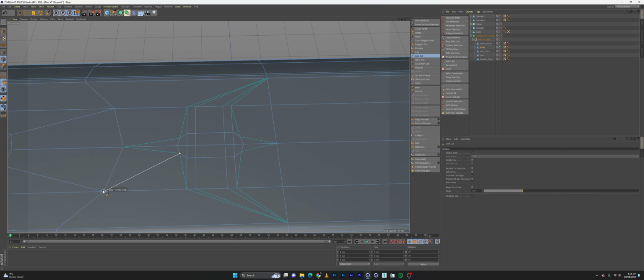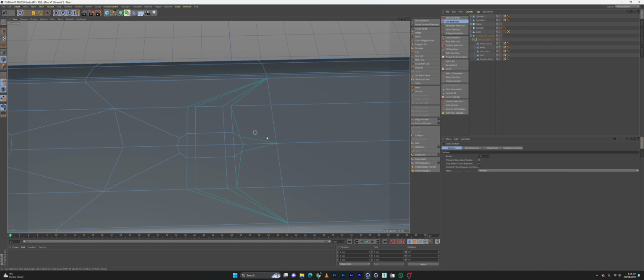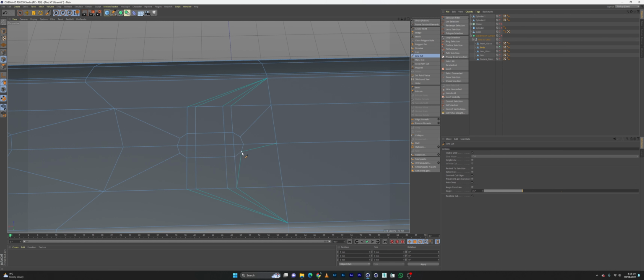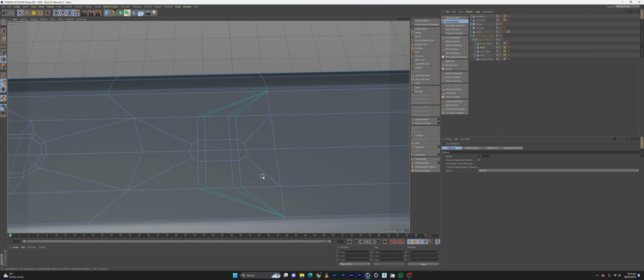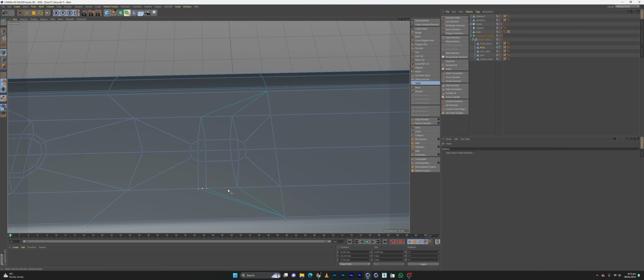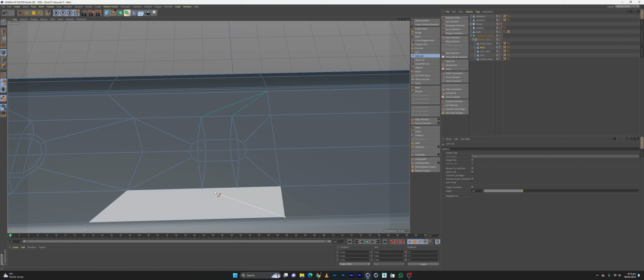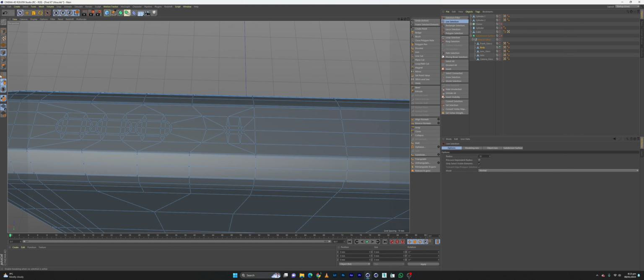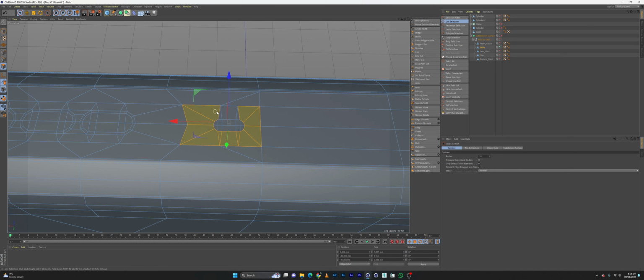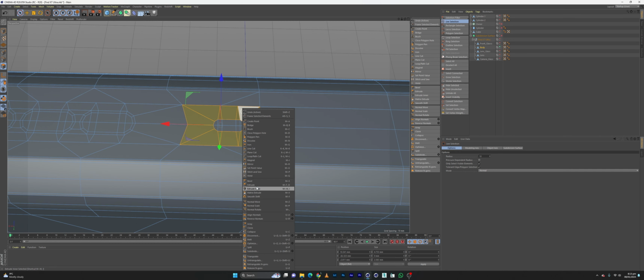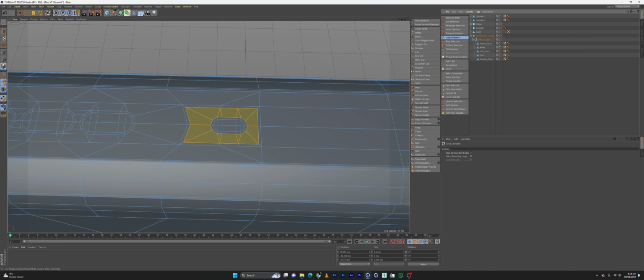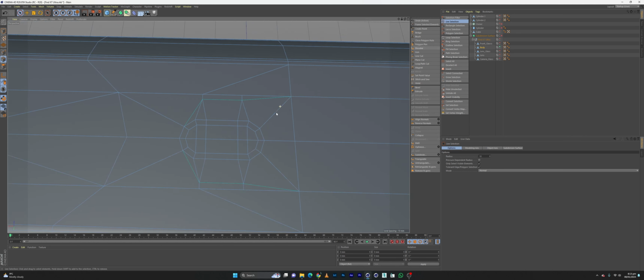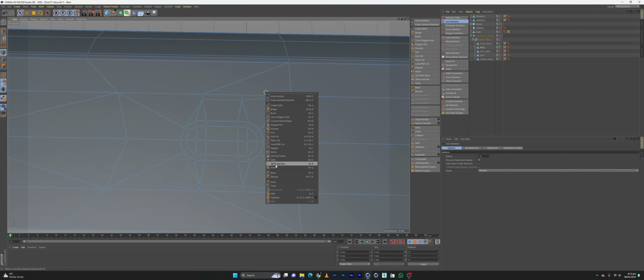And come over here and like this, something like this. Connect these vertex. Okay, now I can merge this over here and over there. And I'm gonna do a little extrude inner. Okay, now I think it's done. Just merge these vertex over there.